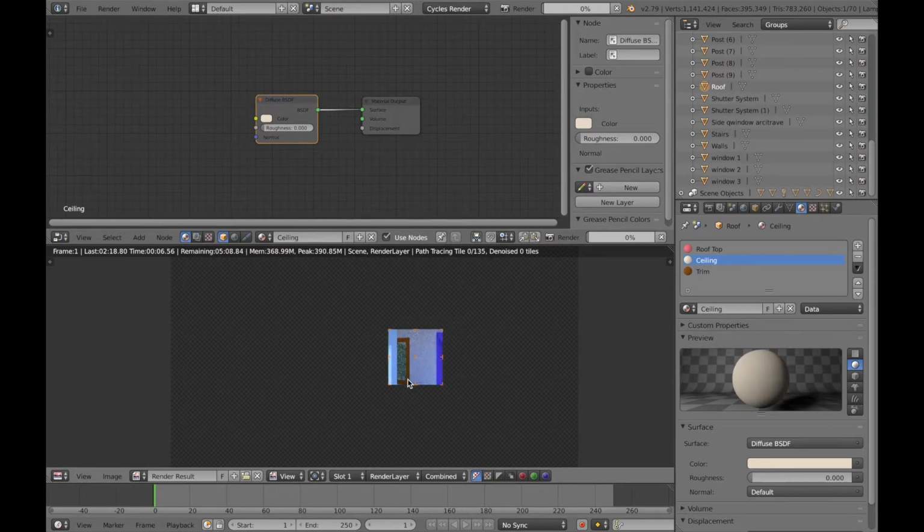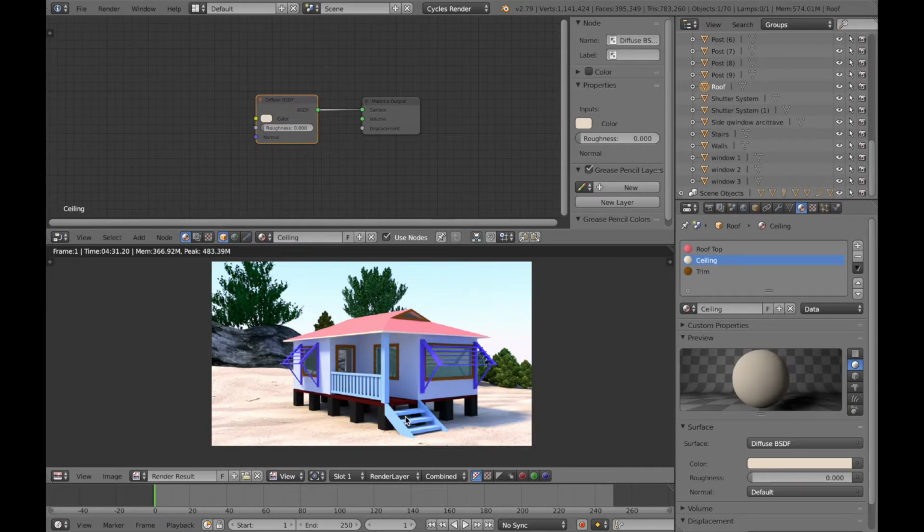It has got glass in it. Glass does actually add a bit of extra time to our render, but we can still have that working effectively for us. And let's see what it looks like at the other side. So there it is, all done.